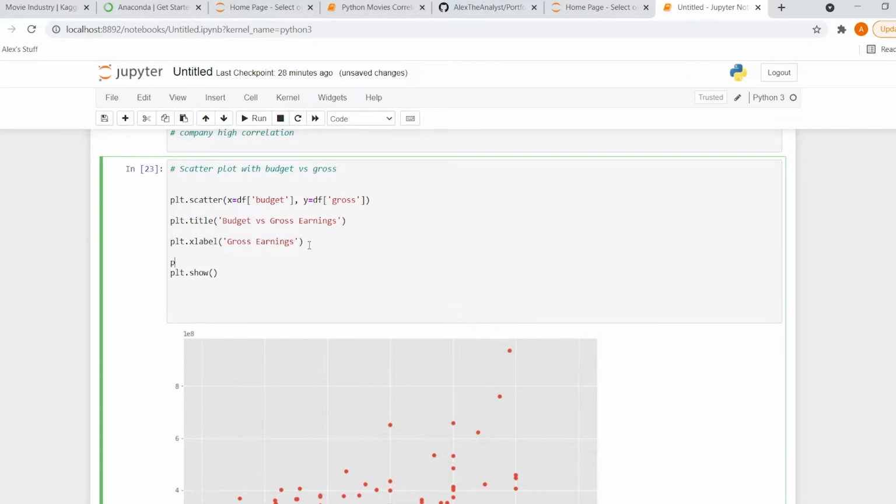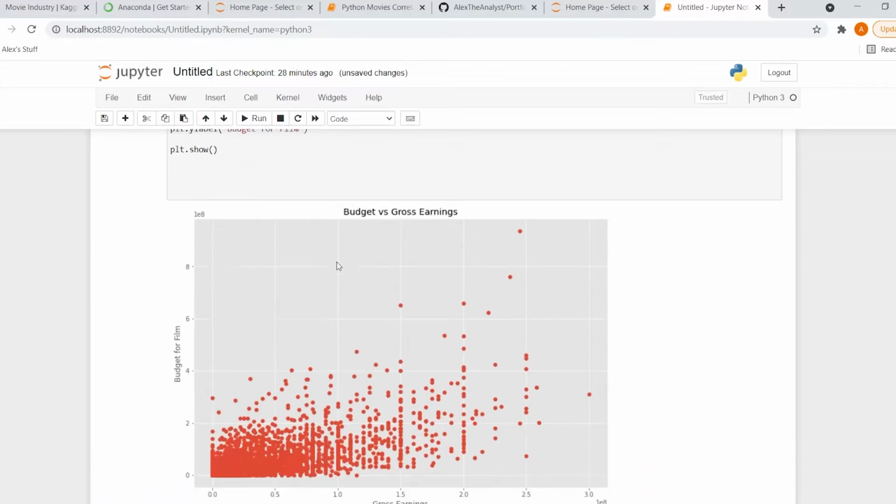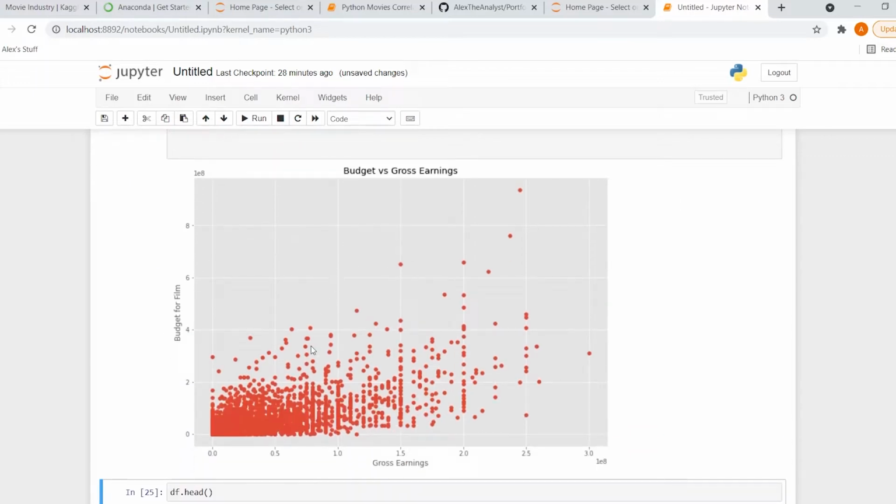And we'll do plt.ylabel. And this is going to be open parentheses, apostrophe. We're going to do budget for film. So, oops, that's not what I wanted. So now let's run this and see what we get. So this is a pretty good, really quickly, a pretty good visualization of what we're looking at here in terms of the budget versus the gross.